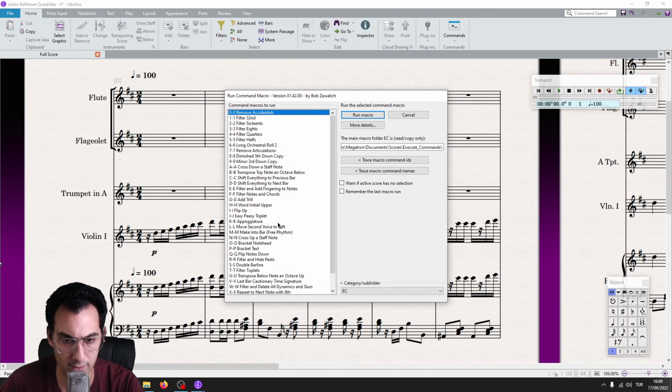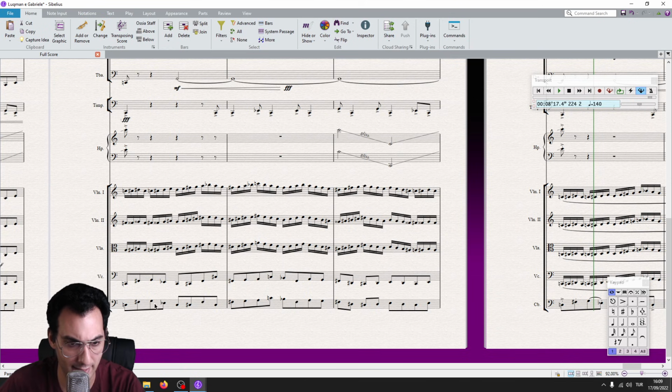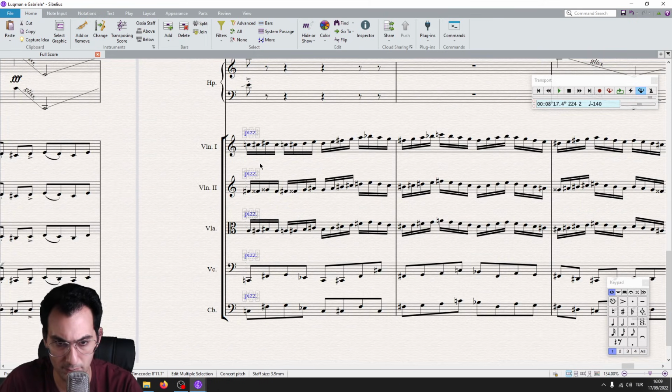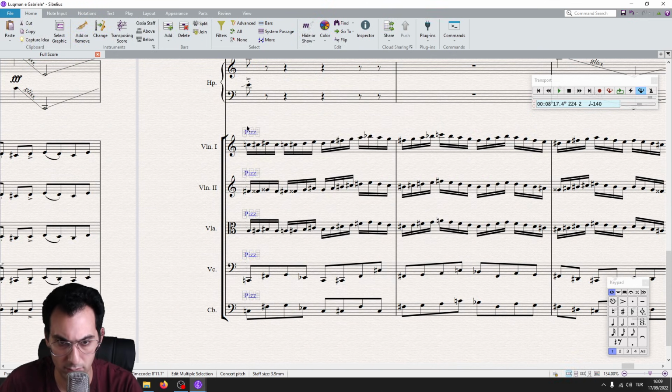Okay, the next one makes chosen words initial uppercase, so I'm going to give another live example for that. Let's say that I want to add pizzicato to all these parts, all this string section, and let me add the pizzicato first. But as you see, the word initial is not uppercase, and what I'm going to do is I run my command and it makes everything beautiful looking.